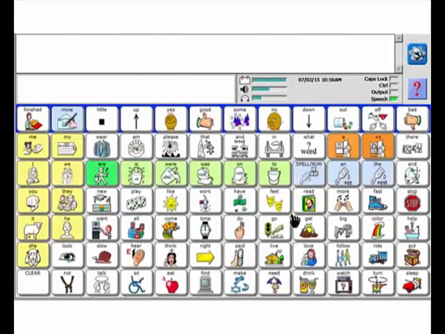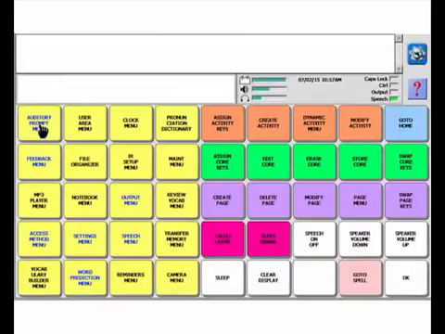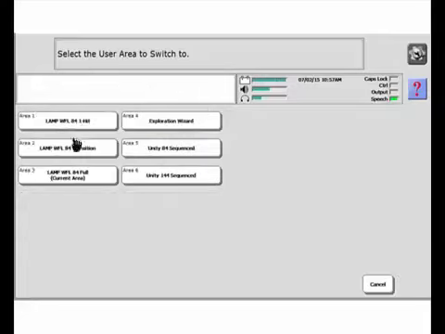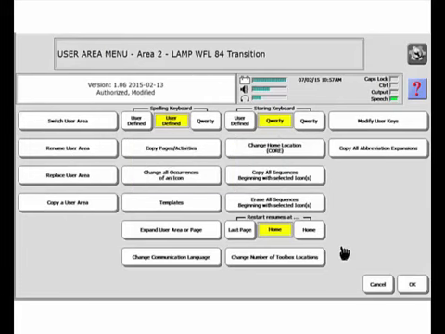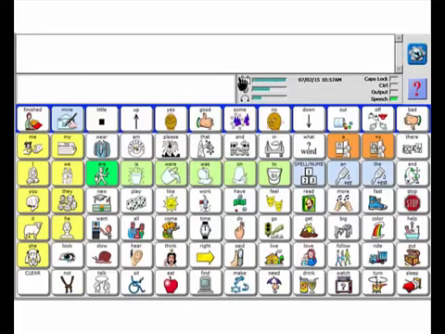Next thing we're going to do is go to the transition vocabulary and take a look at that. So I'm going to head into the toolbox, the user area menu. I'm going to switch the user area and then go into LAMP 84 transition. I can see I'm in that area, so I'm going to say OK, and then go to home. I can add those 3 same words in the transition vocabulary, and I'm going to add them in the same spots, and I'll tell you why.